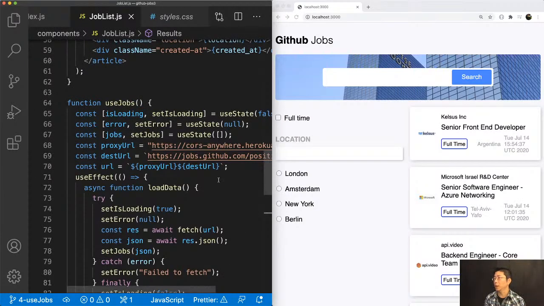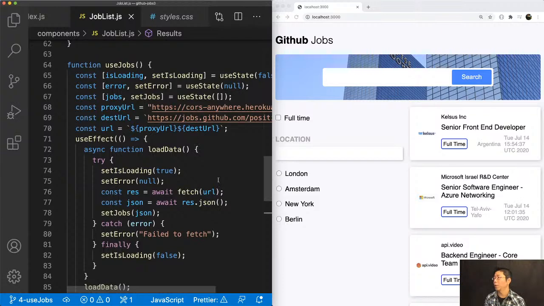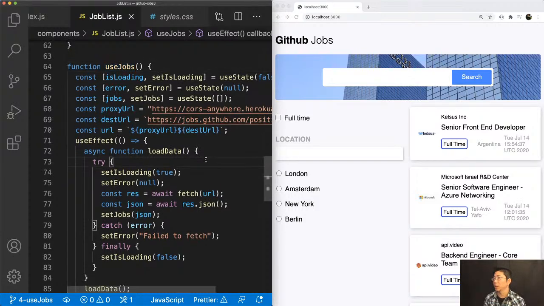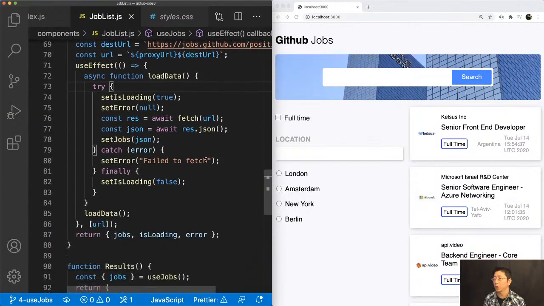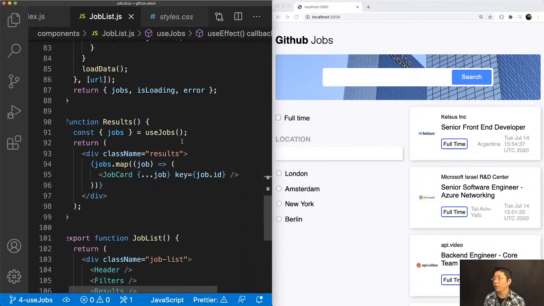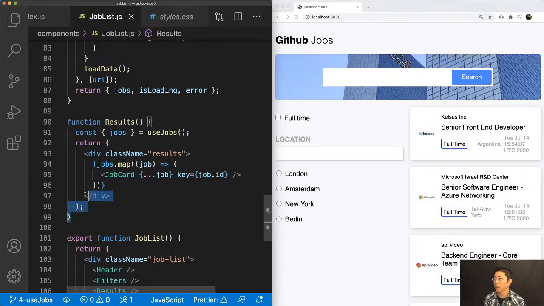Okay, so that is the full implementation of our use jobs hook. It's a custom hook for us to encapsulate our stateful logic. And the benefit of that is this component looks pretty clean, right? We only see this, and we're going to use jobs to get the data.